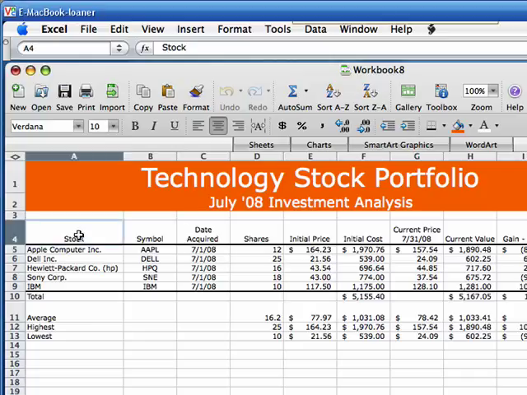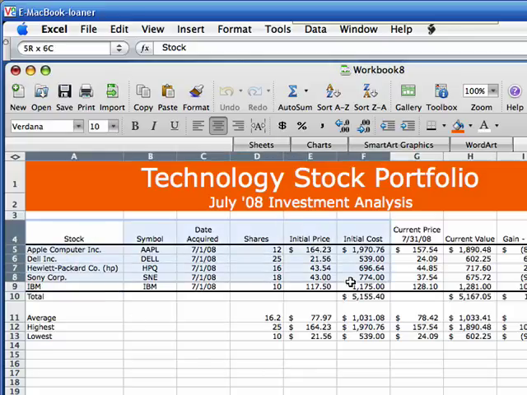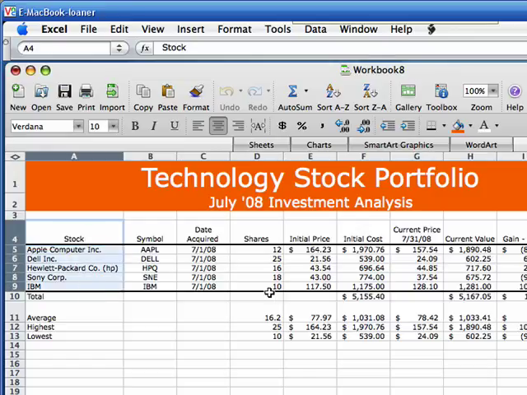So I'm going to start by clicking in cell A4 and dragging down to A9, just doing a quick selection. Now the data that I need to select next is over here in the initial cost column, and it's not adjacent to my data, so in order to get there, normally you'd have to select all this, but we do not want to chart initial price, the shares, the date, and the symbol. We just want the stock and then the initial cost and the current value, and we need to get them all selected at the same time in order to chart that.